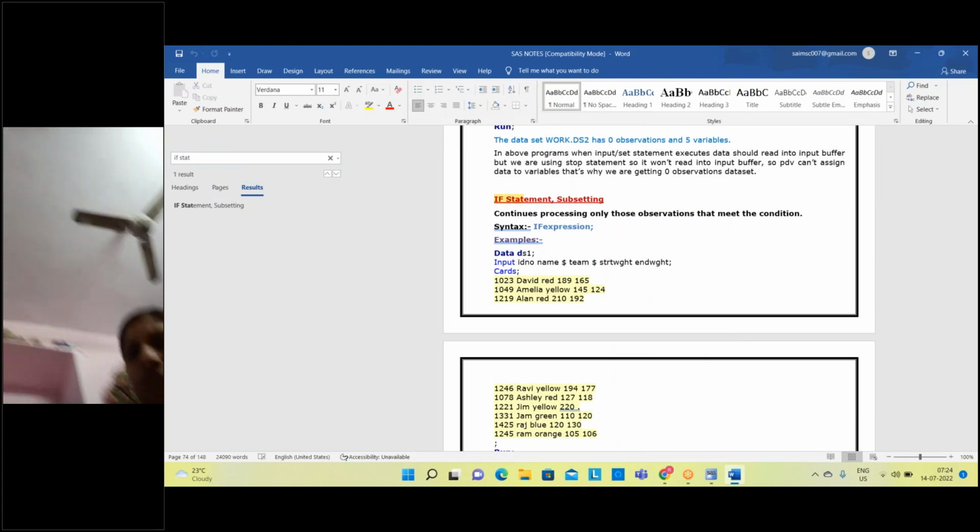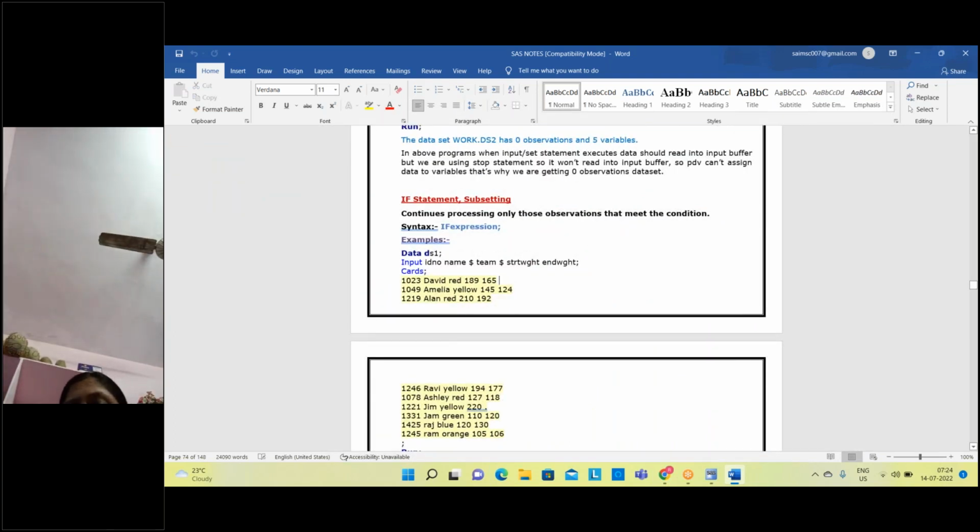Okay, so the next concept is if statement subsetting. It continues processing only those observations that meet the condition. So it will continue processing only the observations that meet the condition.